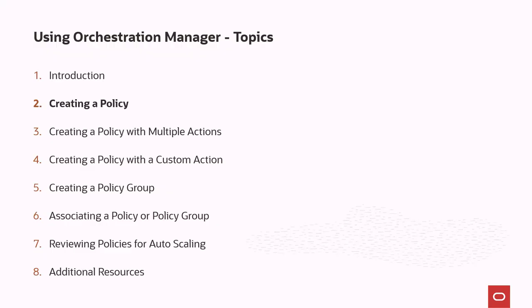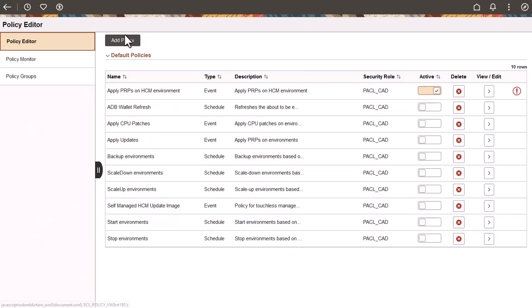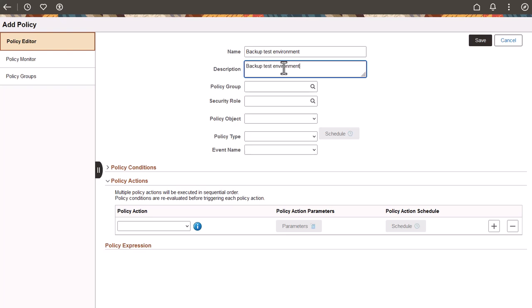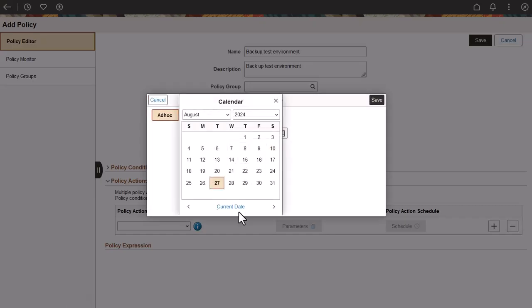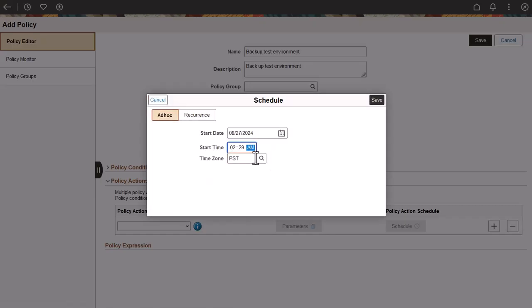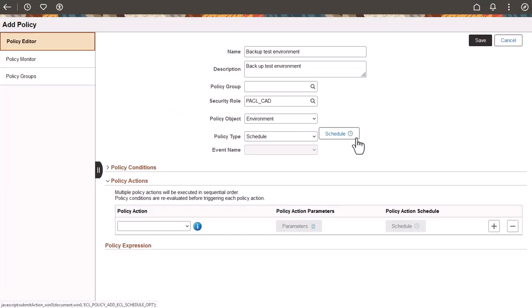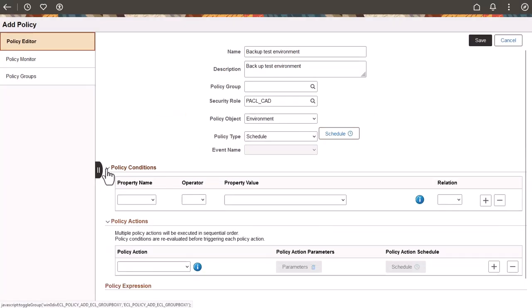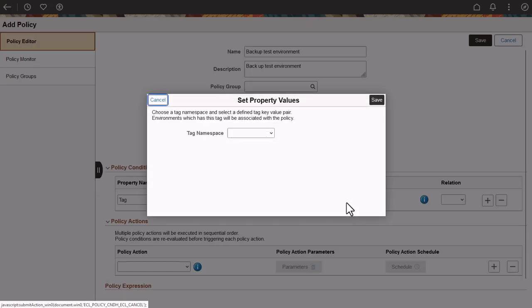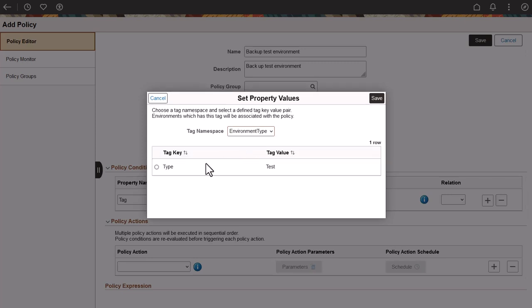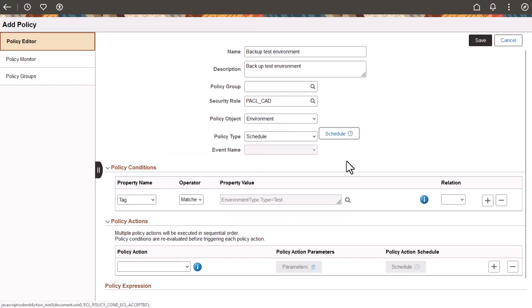Now we will create a schedule policy to back up an environment. Click Add Policy and add a name and description. Select Environment as the policy object and Schedule as the policy type. On the Schedule dialog box, we select Ad Hoc and select a convenient time. Select a tag as the condition to associate the environment with the policy. When the policy is associated with the tag value test, it will be applied to all the test environments.